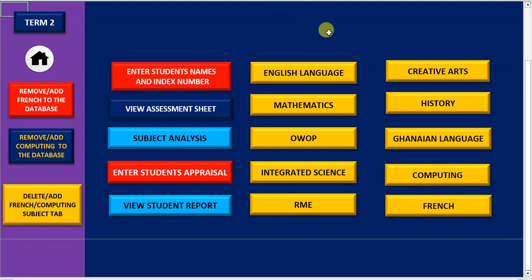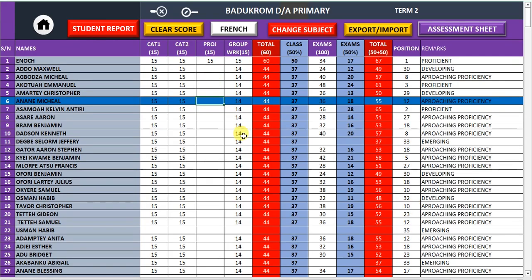So in any case, if your school offers a different subject, we can just customize it to suit the subject you offer in your school, like Arabic and the other subjects some schools do offer. So let's go and see how the subject sheet looks. Let's click on French. This is how the subject sheet looks. It has the same look as the rest of the subjects.